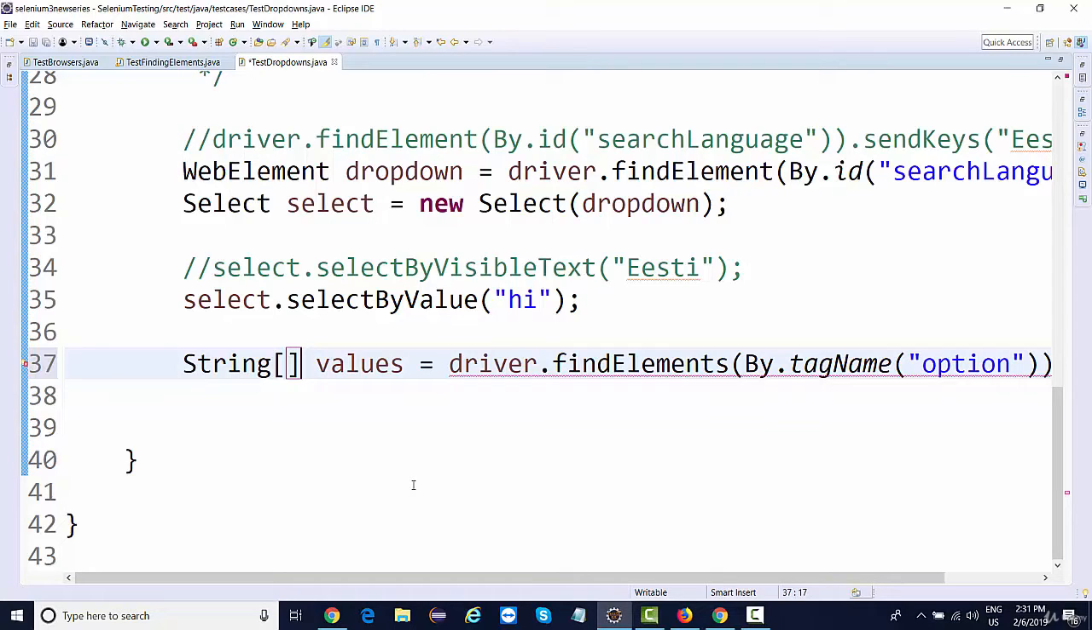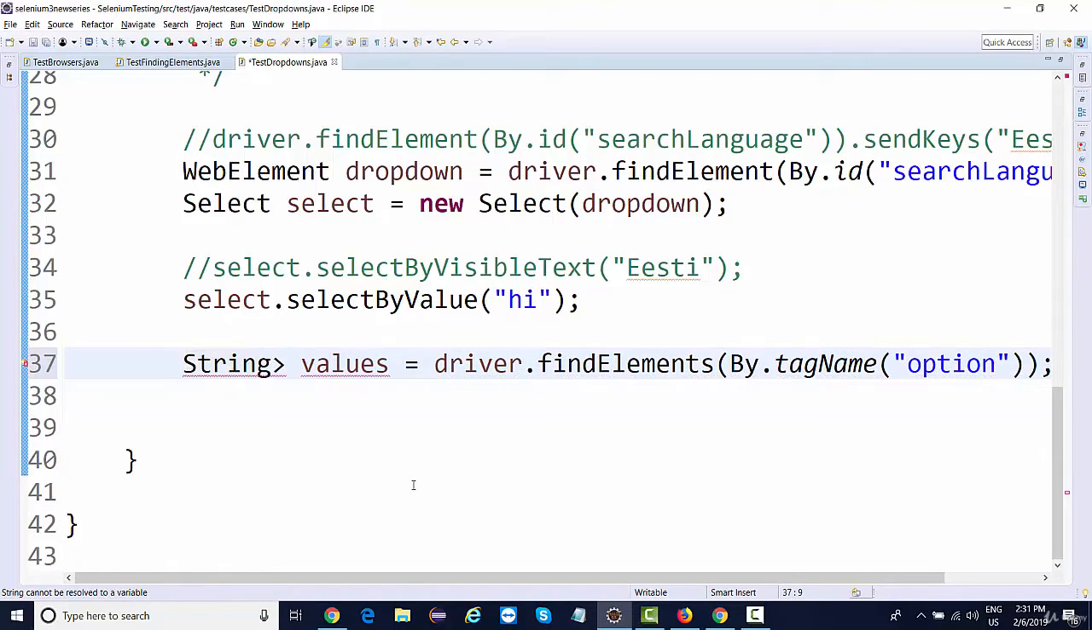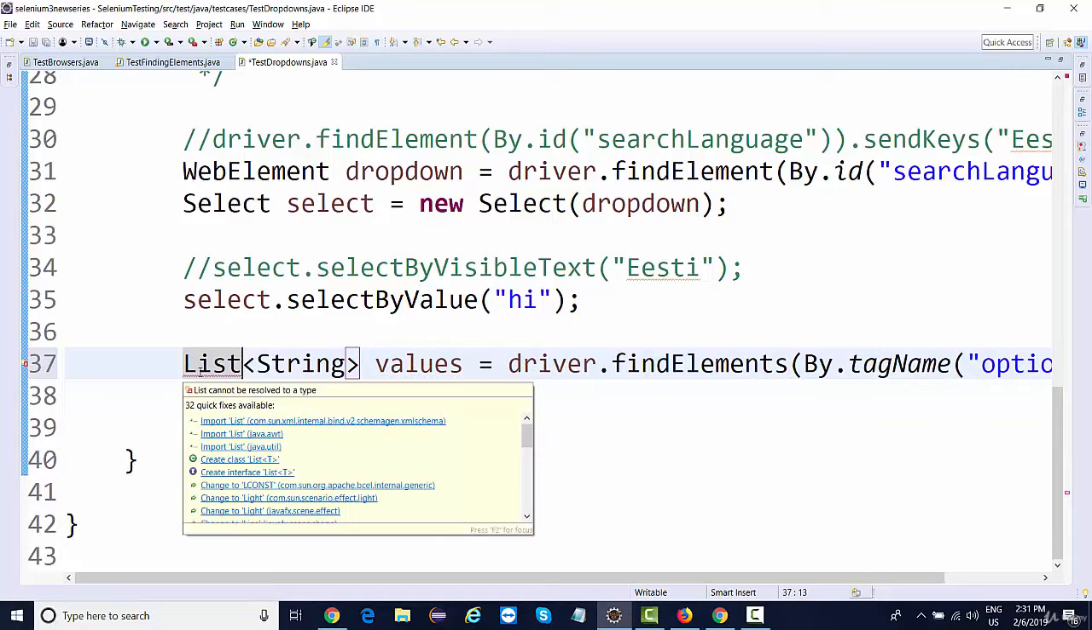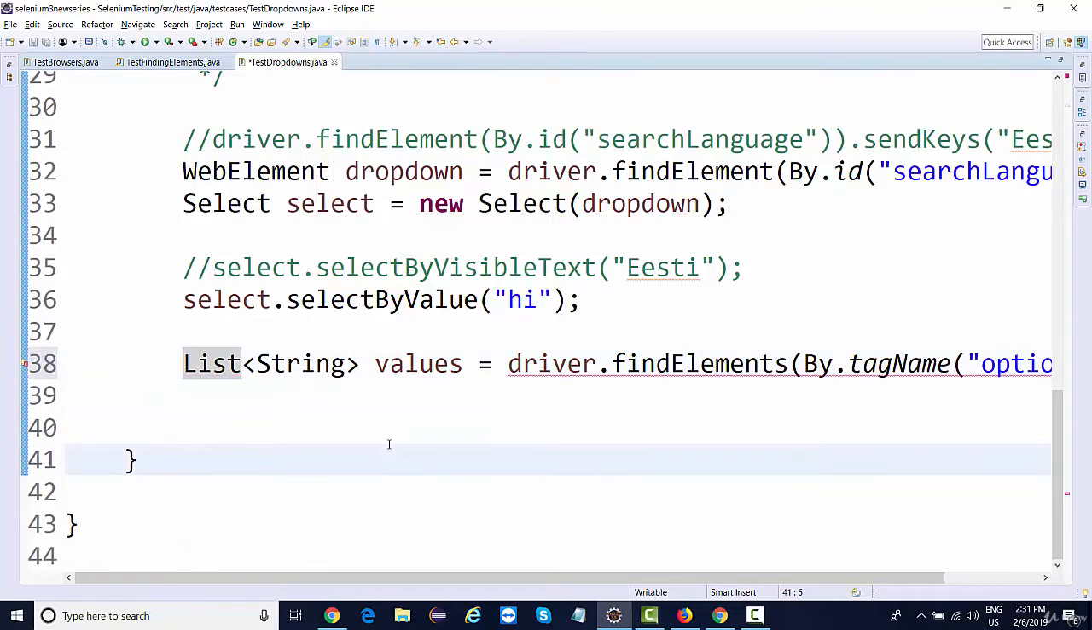But in case of WebDriver, there is no concept of array; everything is dynamically handled. So array is not there. We need to change it to a List, so it could be a List of String type, imported through java.util. But again, it is not being stored in a List of String type.